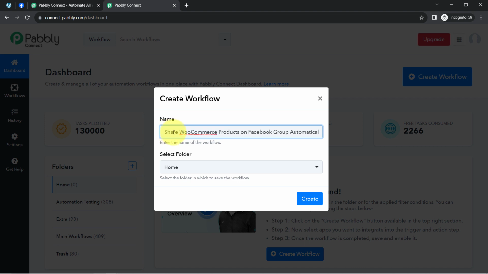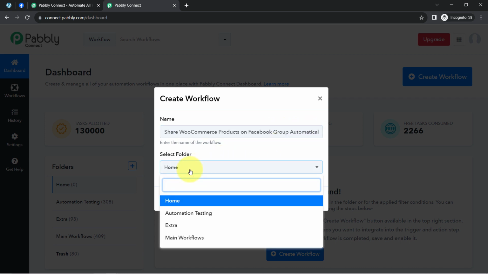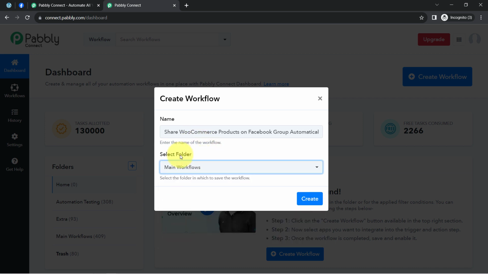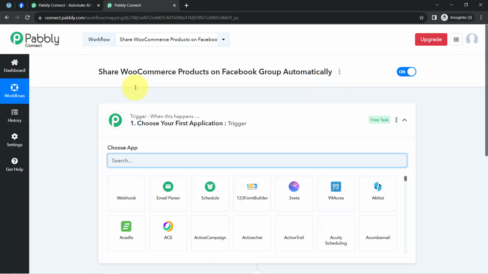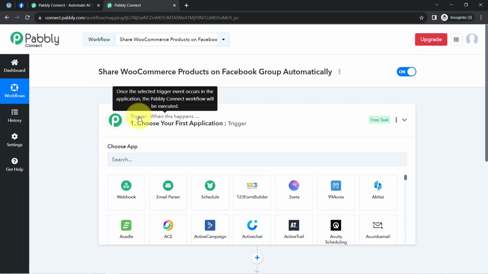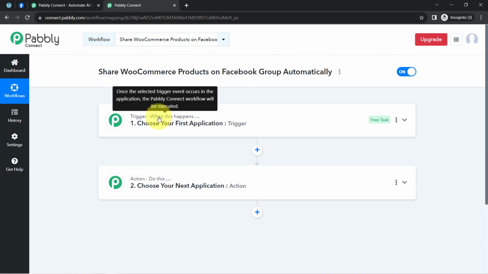Okay, so I have directly pasted the name as share WooCommerce products on Facebook group automatically. Now simply select the folder in which you would like to create this workflow. Okay, so I have selected this main workflows. Now simply click on create and then you will find 2 boxes in front of you. These boxes are called trigger and action, where the trigger means when this happens, and action means do this. So whenever something happens in the first application, then automatically do this in the next application.